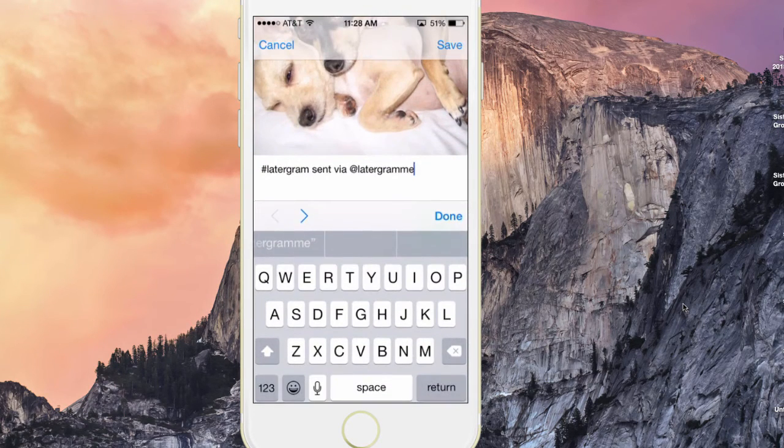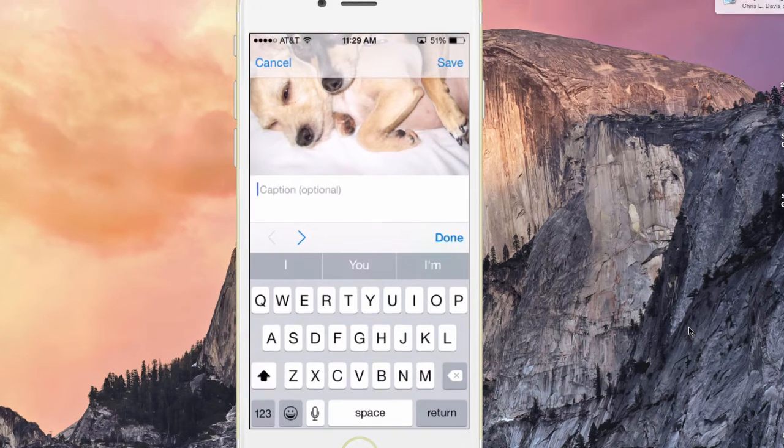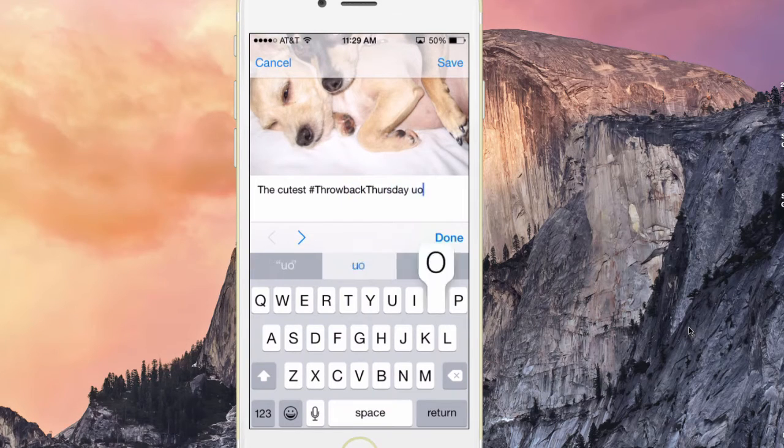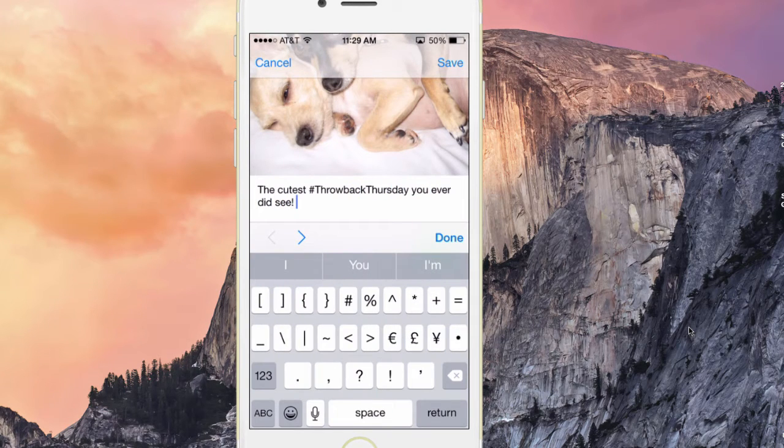And then right here is where you're going to post your caption. I normally delete all of this. Then when you're finished with your caption, press Done.